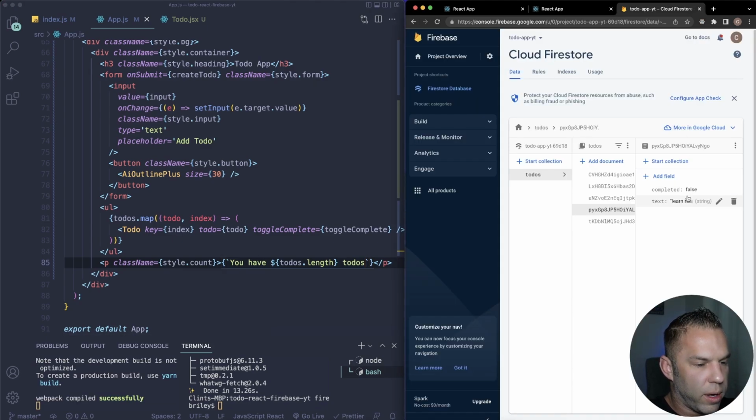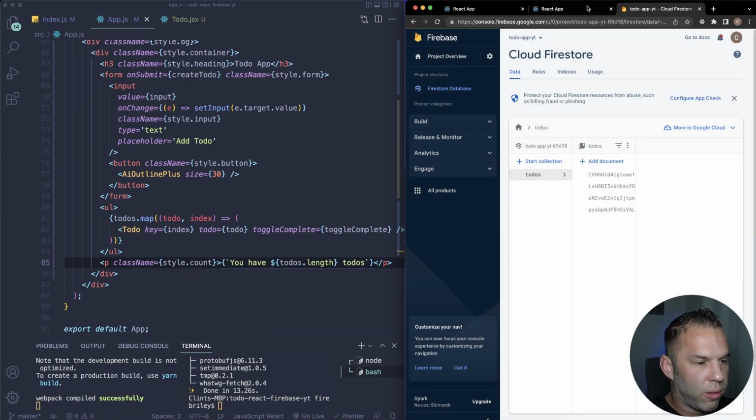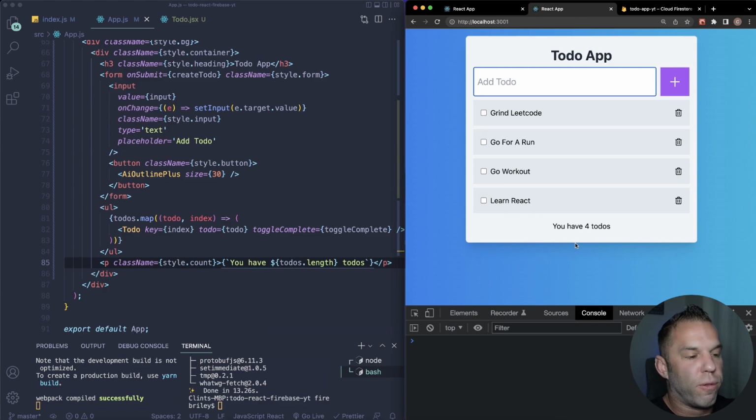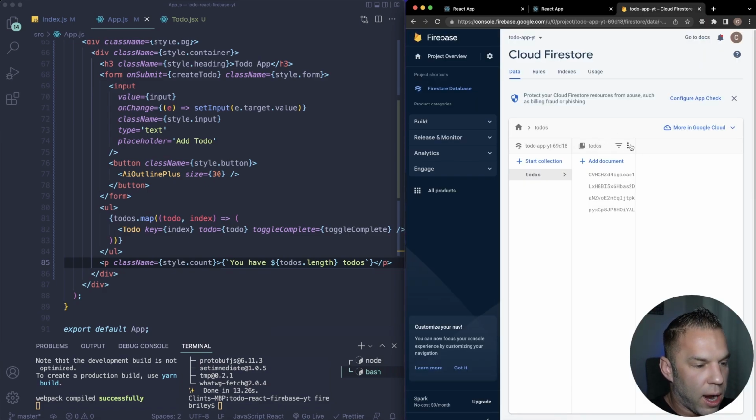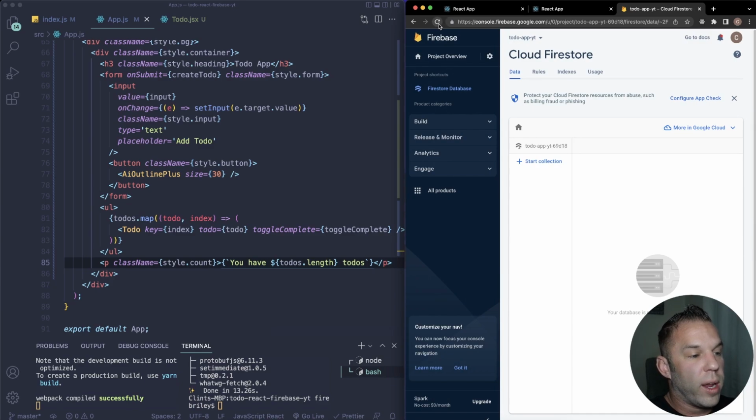If we delete one here, learn Firebase, hey, we just learned Firebase. Let's go ahead and delete this, delete document. Yes, you can see you now have 4 to-dos. Also you guys, I'm going to go ahead and show you, let's delete our entire collection. To-dos is asking us, do we want to confirm? Yes, so now you can see we have no database here. I mean, we have a database, but we haven't started a collection or anything.